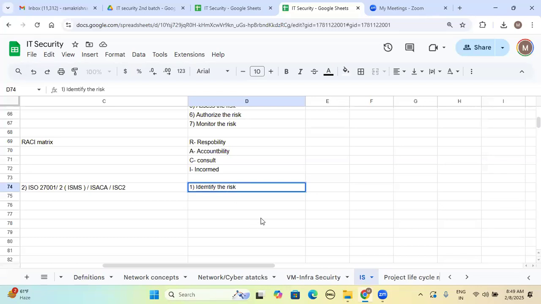First, we have to identify the risk. For that one, we can take one of the examples. Second one, assess the risk, or analyze the risk. So the second one is analyze the risk or assess the risk.